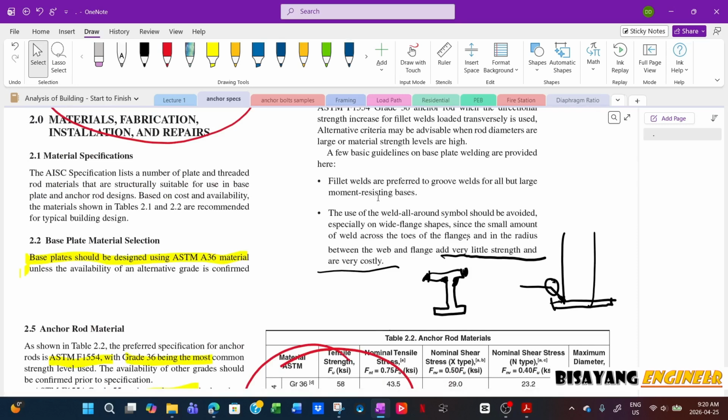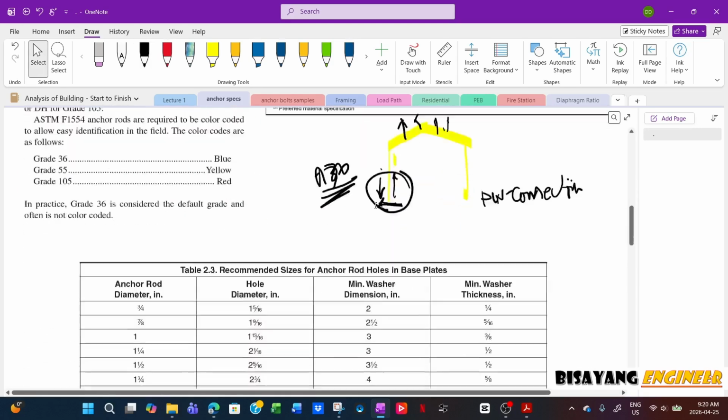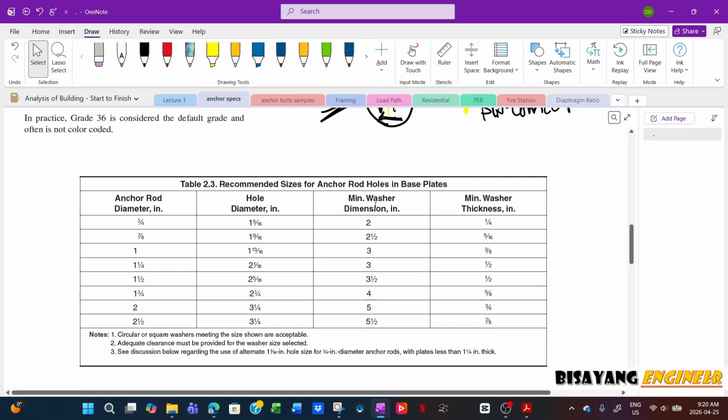For welding, you can weld the flange and the web, and then the inside portion of the flange here, but not all around. And then there's another way of resisting high bending on your column base if you have, say, a cantilevered column.